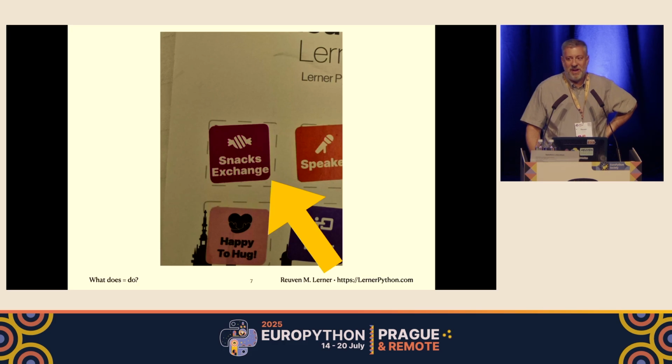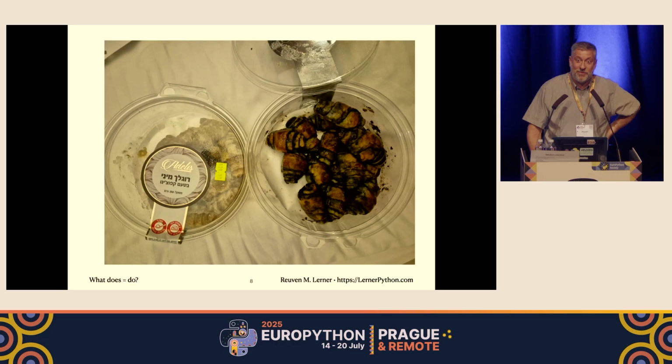Also, I'm here at EuroPython. I have stickers. I have a sticker marked Snacks Exchange. I thought this meant that people would stop you and ask you for snacks. This morning I found out, no, there's a table where you should put them. So please take the cakes that I brought, because I brought a lot of them and they're very good.